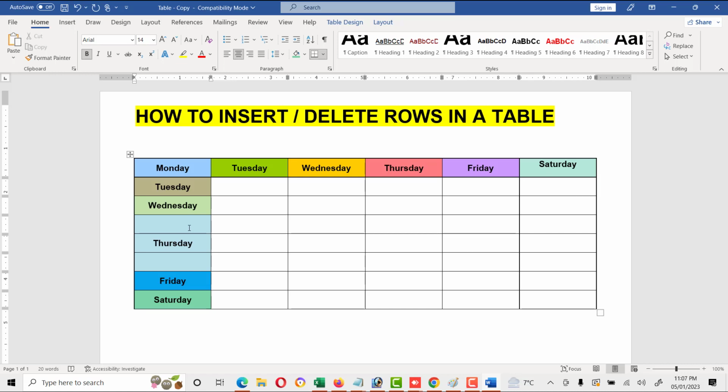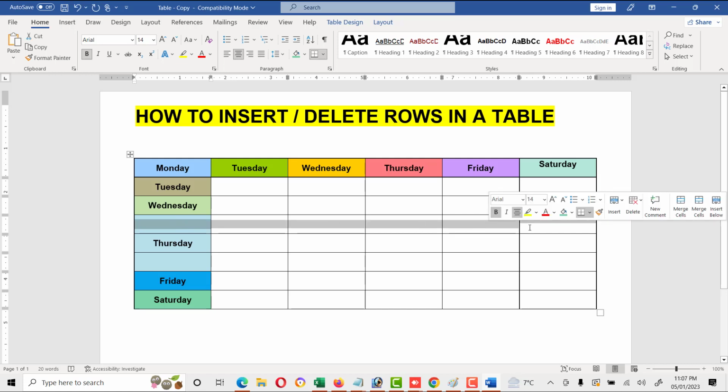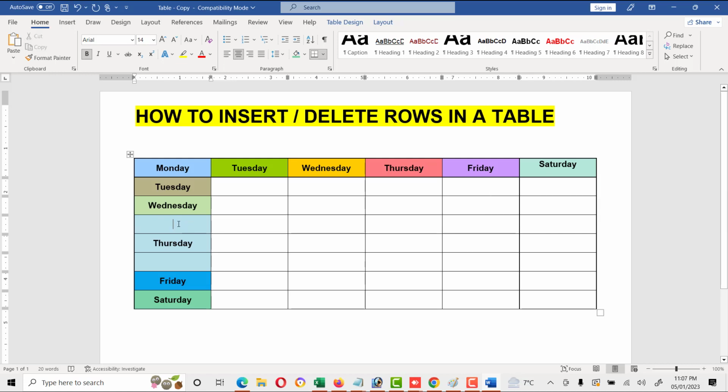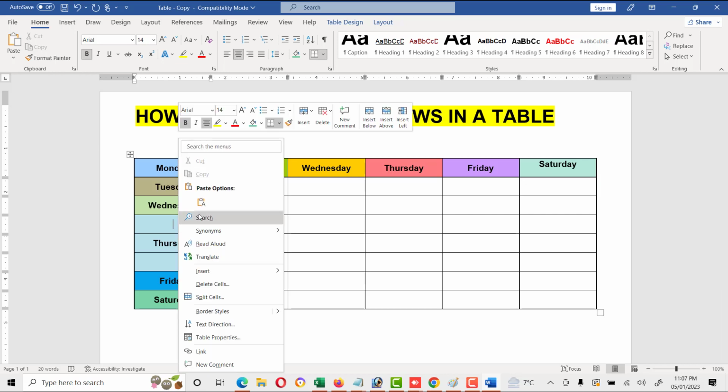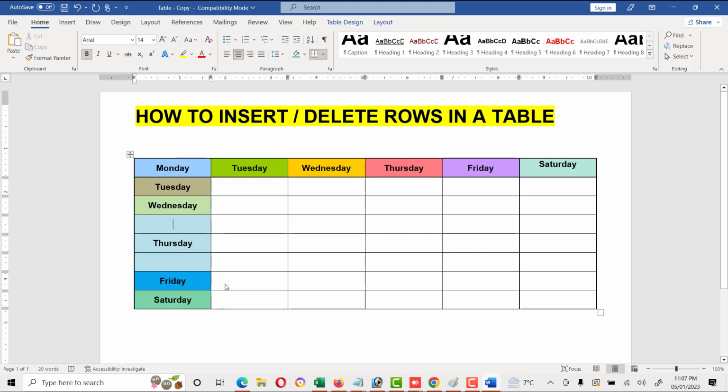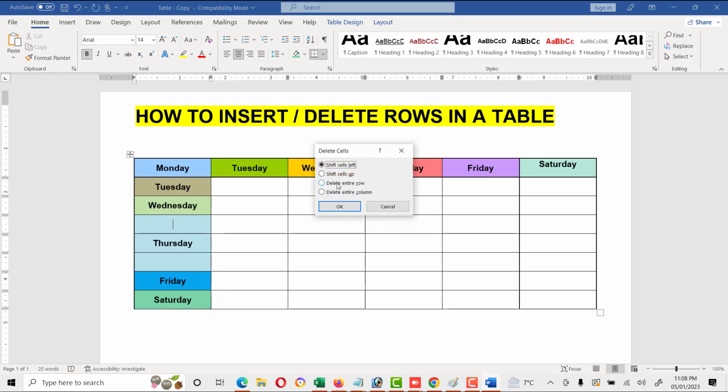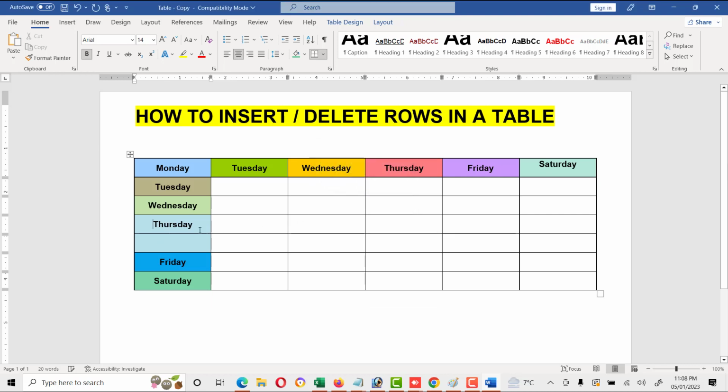And if I want to delete a specific row from this table, then what can I do? I have to select the row, right click and go to delete cell. There are some options like shift cells left, shift cells up, delete entire row, delete entire column. I want to delete the entire row. I will select this option and click OK. Now the specific row is deleted.